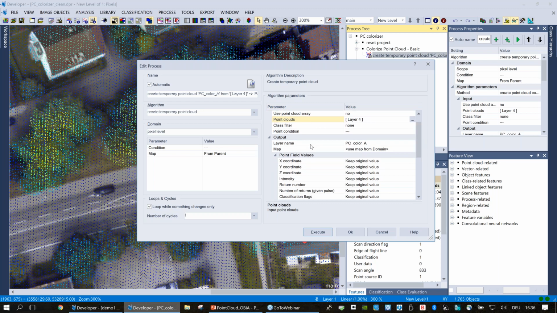If I scroll down, I'm just saying, well, what do I want to do here? I want to create a new temporary point cloud, and we're going to call this point cloud PC point cloud color A. And since I have my X, Y, Z, remember I changed those in the previous exercise because I was creating the point cloud directly from image objects, I had to define what these values are. Here, I'm going to keep the original values, so I'll keep these original X, Y, and Z coordinate values as they were from the point cloud layer that I've stated here, layer 4.